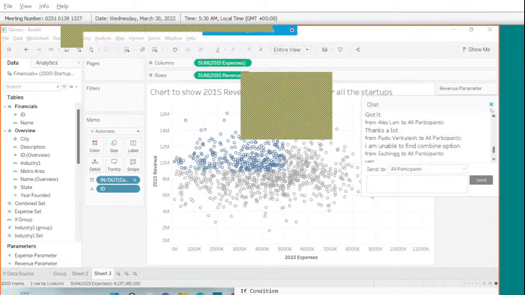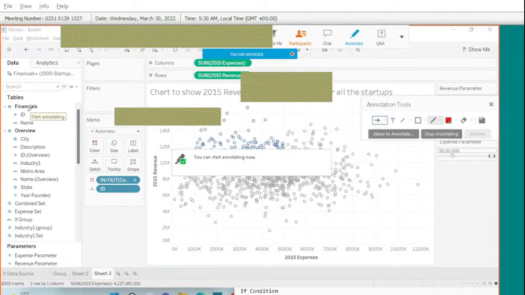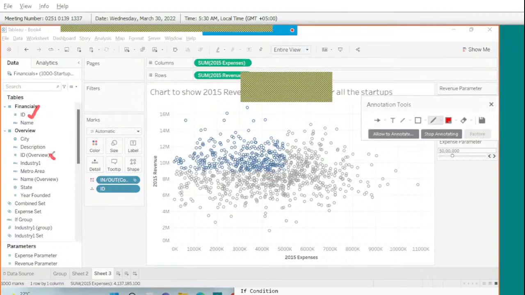So Pudu, you are saying I am unable to combine. See, make sure, one mistake that people make over here is, suppose you have created one set on one ID and another on a different ID, then there will be a problem. Always make sure both the sets are created with the same ID, because the ID that you have used on the chart, on that ID the set has to be created. Make sense?